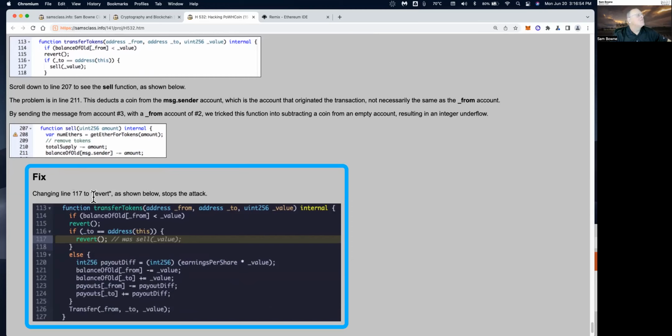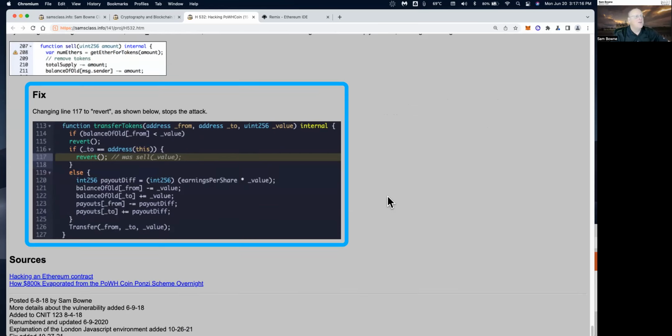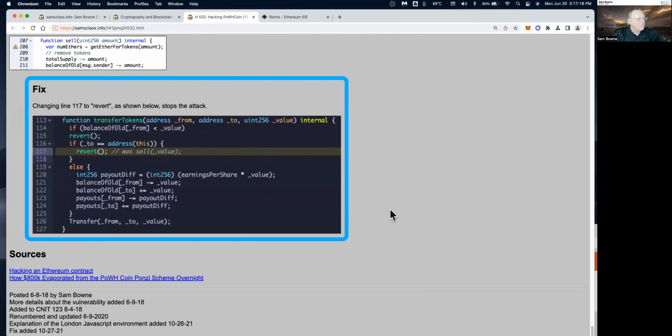So the fix would be in line 117. If toAddress equals the contract, then it would just call the sell function. But what it ought to do is just revert in that case. Say, if you are trying to send money to the contract itself, then don't use this transfer function. Just revert and force them to use the fund function, which is secure. That is one of the many ways to possibly fix this. All right. So that's another example of the kind of flaw you get and the consequences of it.